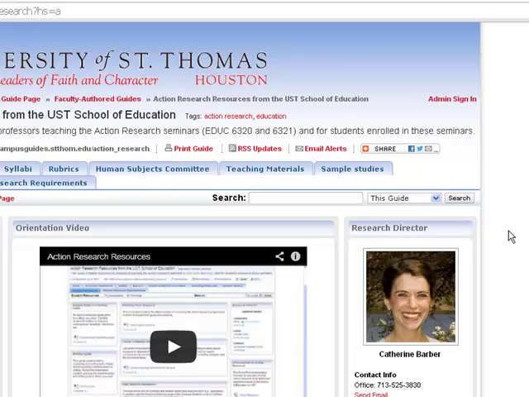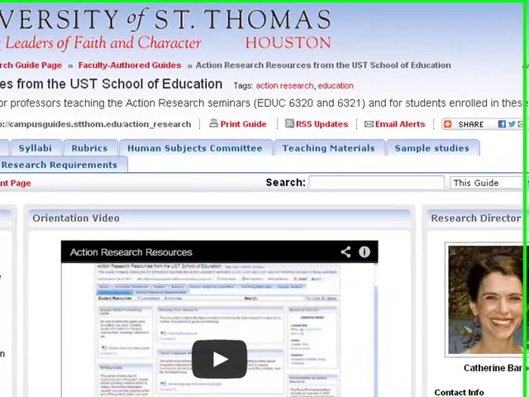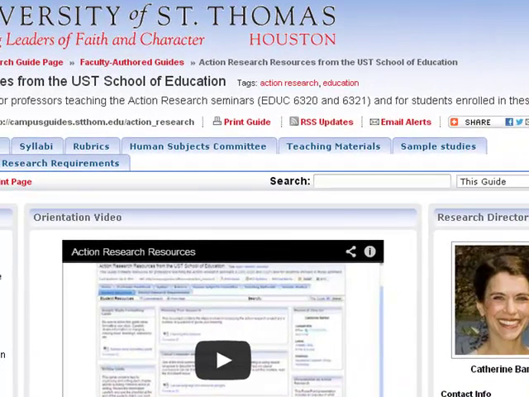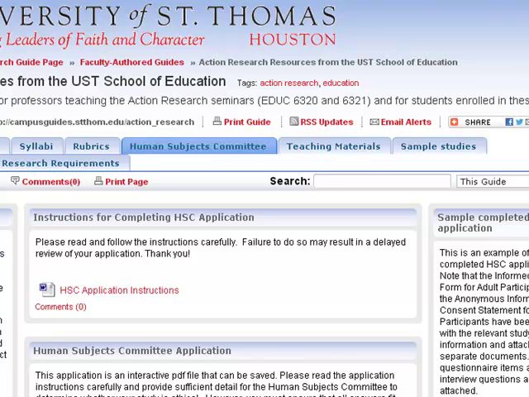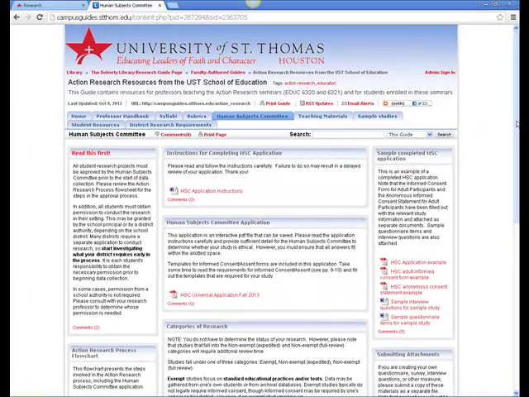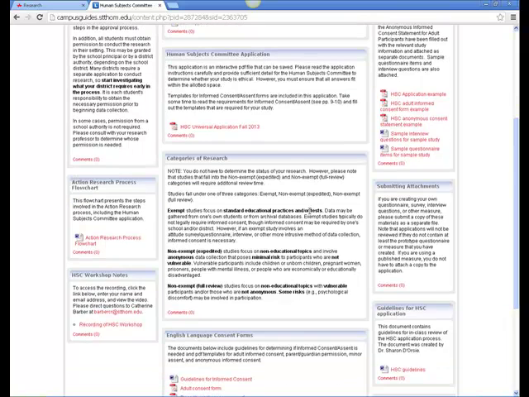This is a general website that deals with action research in the School of Education, but we're interested in the Human Subjects Committee tab. As you can see, this webpage contains lots and lots of information about completing the Human Subjects Committee process. We will begin with the document labeled Action Research Process Flowchart.